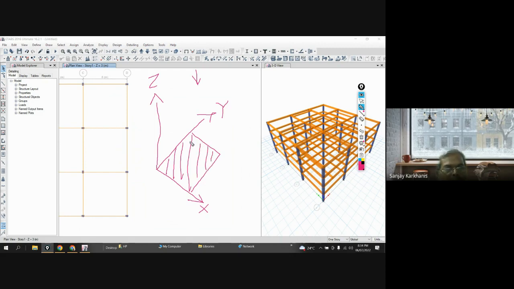Okay sir. This is the plan, and in plan you will see Y and X. Now if you want to see the structure from this side, then you will see a structure something like this. This will be YZ. And if you want to see the structure from this end, this will be XZ.